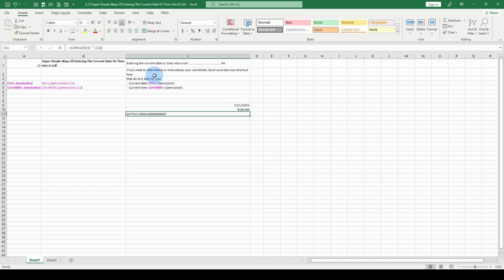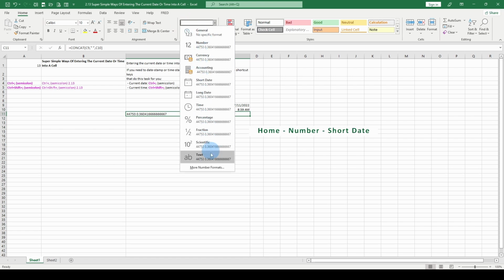The easiest way to do that is go up to numbers. We're in the home tab. We're in general. And we want to format this so it's readable in terms of date and time. We're going to spend a lot of time on this, but for now, just hit short date.